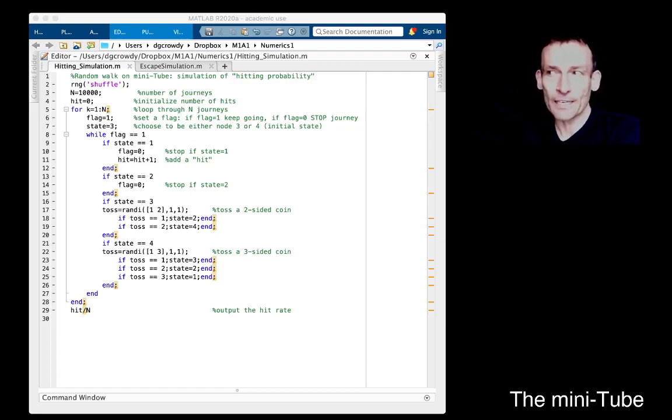Because if I do it 10,000 times, the number of successful journeys in a random simulation divided by the number of journeys I tried is going to be a good estimate of my probability. So let's go through my code here. I've set a hit counter to zero to start off with. I'm going to loop with k from 1 to n, looping through my journeys. At the beginning of each journey, I set my flag to 1. Hit is my counter of the times I end up at Bond Street in these journeys. My flag, if it's 1, means keep going. If it's 0, it means stop the journey because I've ended up at Bond Street or Green Park, nodes 1 or 2. And because I don't know how many legs of the journey I'm going to have, I've got to use a while loop.